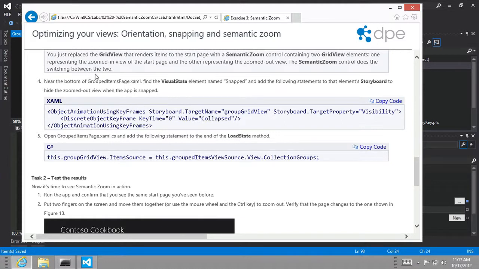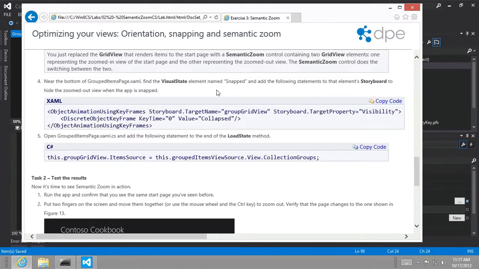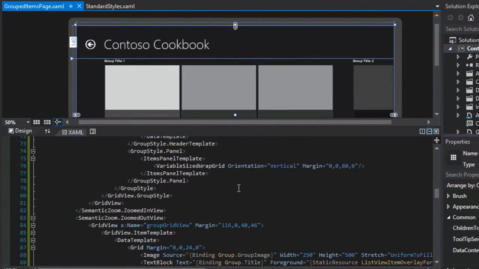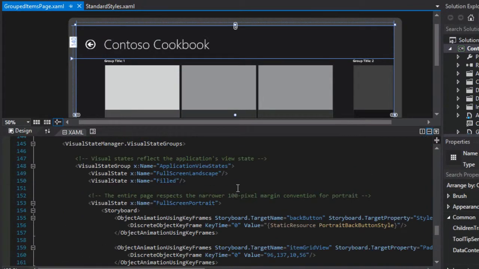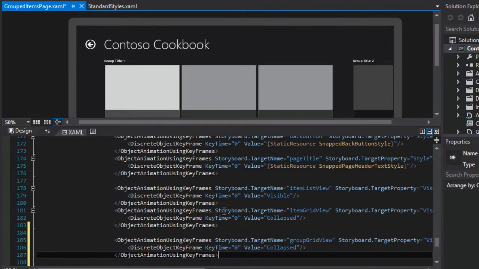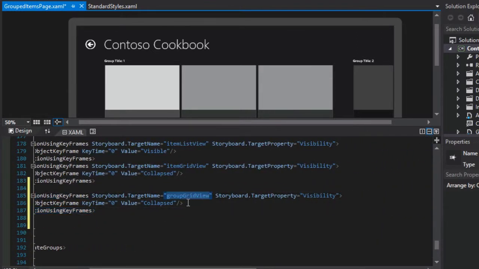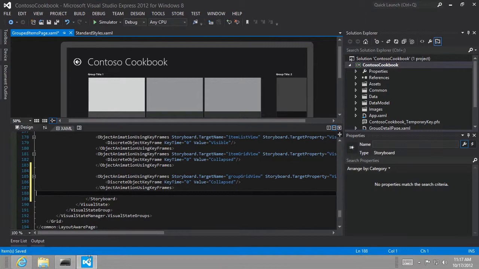All right, so near the bottom of the grouped items page, find the visual state element named Snap and add the following statements to the Snap storyboard to hide the zoomed out view whenever the app is snapped. All right, fair enough, that makes sense. So here we go. Let's just actually use the copy code, and we're looking for the visual state snapped. All right, and we're going to add this new object animation using keyframes. And so we're going to take the group grid view and set it to collapsed whenever we're in snapped mode.